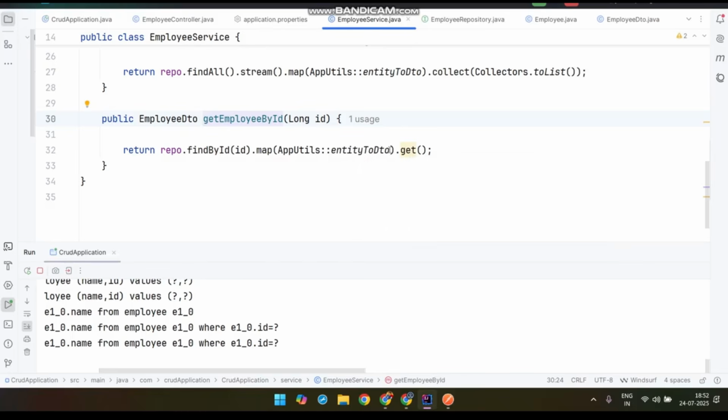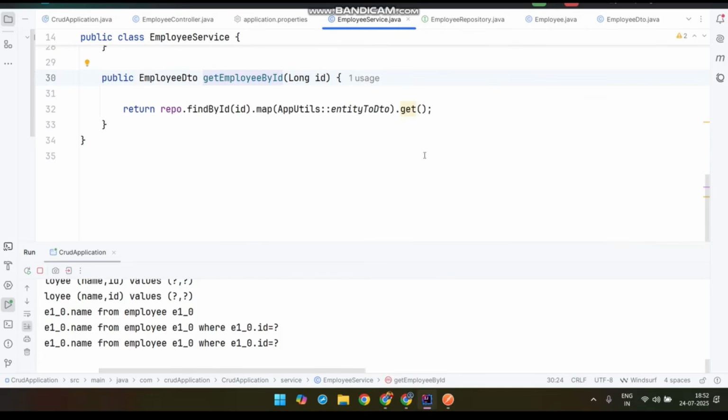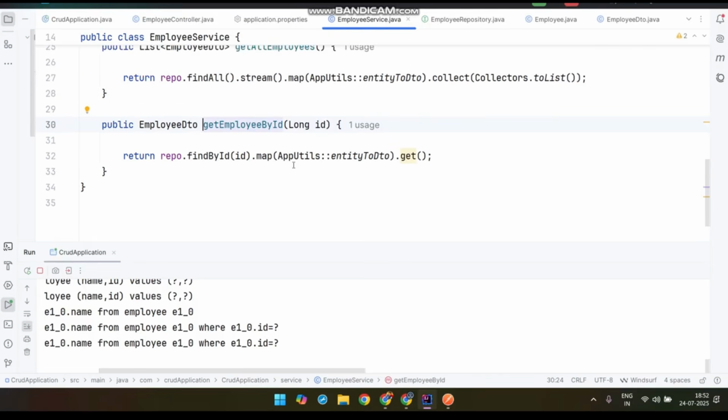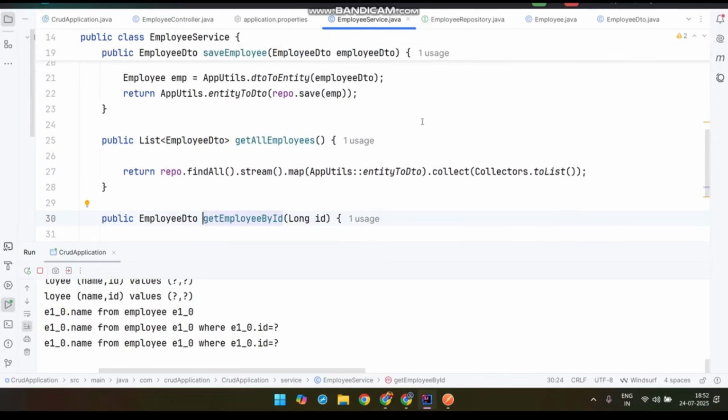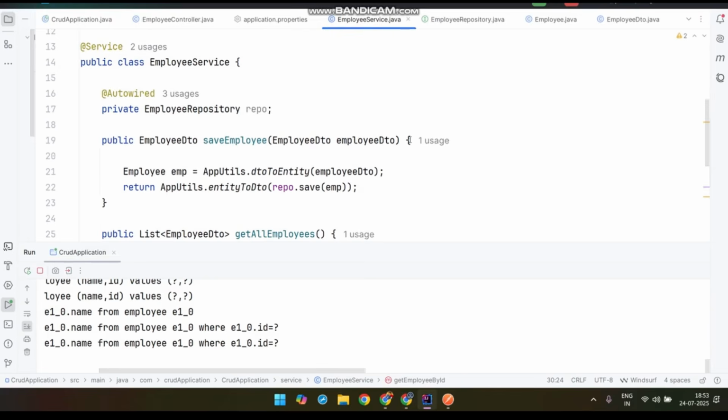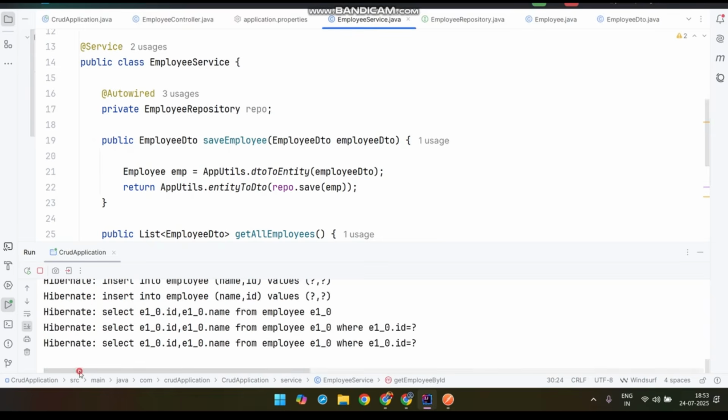Then at the end we are calling get, and then we are doing that. But this is also partially correct, because get sometimes throws a null pointer exception if the data is not present. So to avoid that, we need to return some alternate value, or surround it with exception handling, try catch. As of now, we are not taking care of exception handling. I will implement it at the last, but just try to understand what is happening in the background.